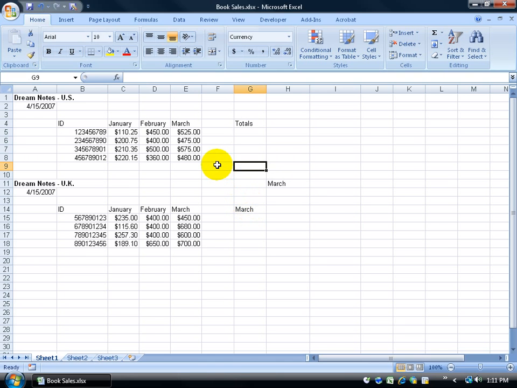So I'll go ahead, using my white cross, I'll click in this cell up here and drag to select a range here that includes the text and just hit delete on the keyboard to get rid of it. And then click off in a blank area.